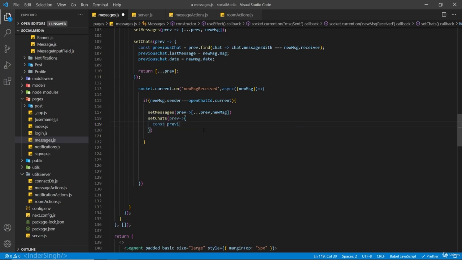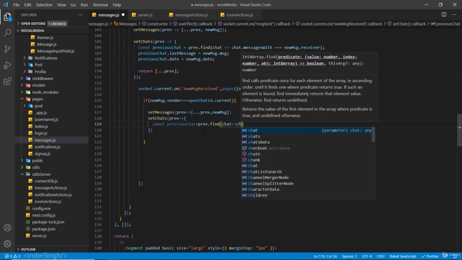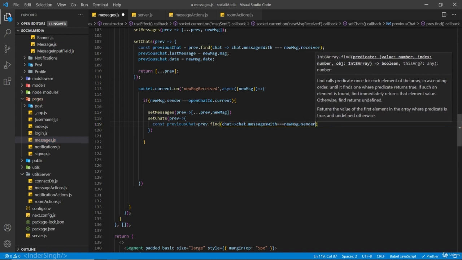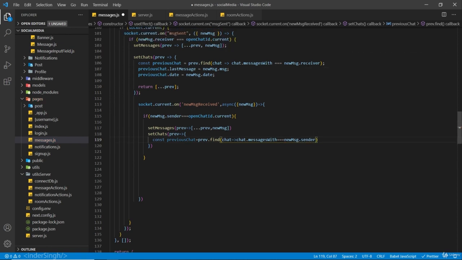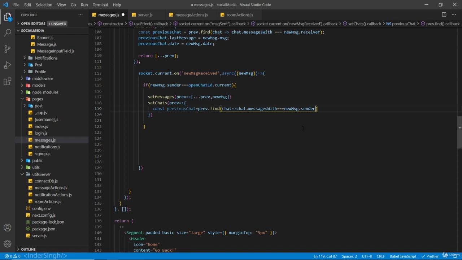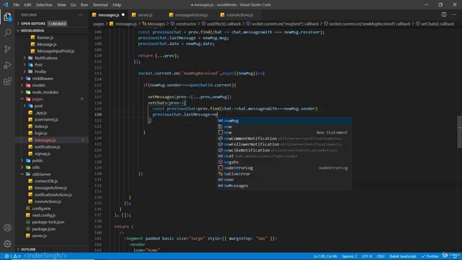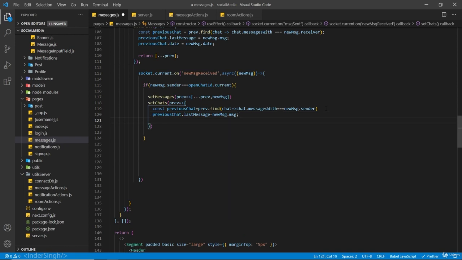So we're going to look for the previous chat, previous dot find, and this time we are going to compare it to new message of sender. Here we were comparing new message dot receiver. So this time you have to think as you are the receiver. Inside your browser, the chat with the sender is going to be opened. And again we are going to set the previous chat dot last message equal to new message dot msg, and also we're going to add the date here. It is going to be new message dot date, and again we're just going to return the previous.